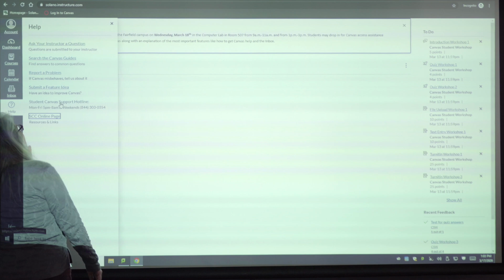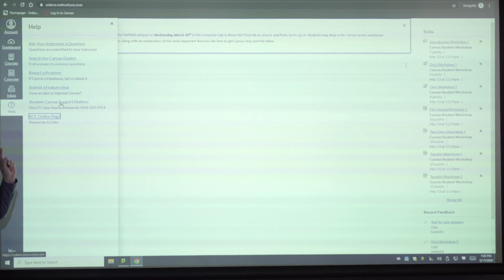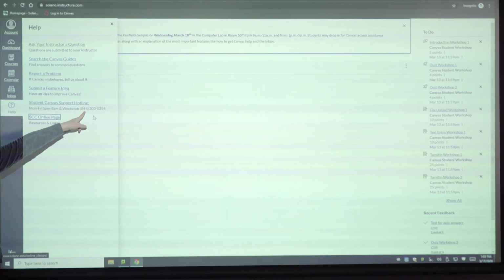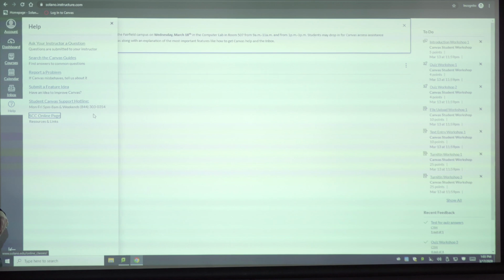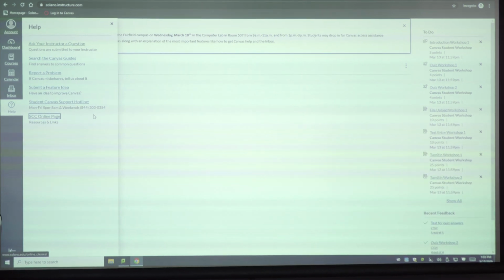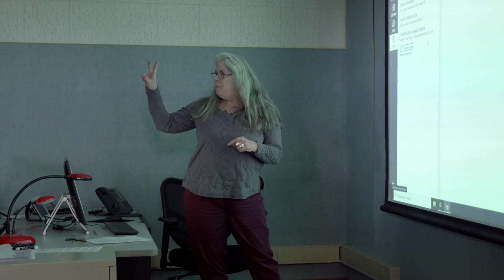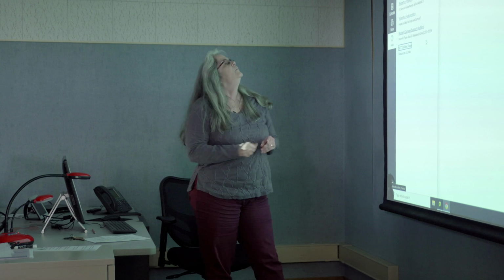But if you need help in the evening or on the weekends, please call this phone number and call Canvas directly, and they can help you. It's 844-303-0354. That's the second way to get help in Canvas. Okay?